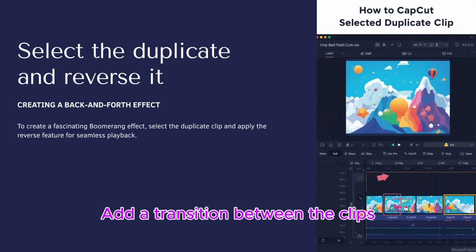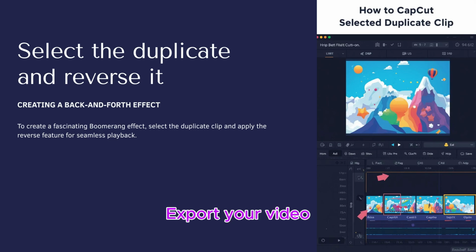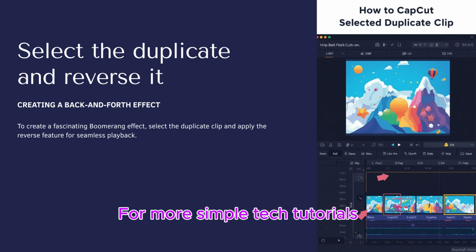Add a transition between the clips for a smoother loop. Export your video for more simple tech tutorials.